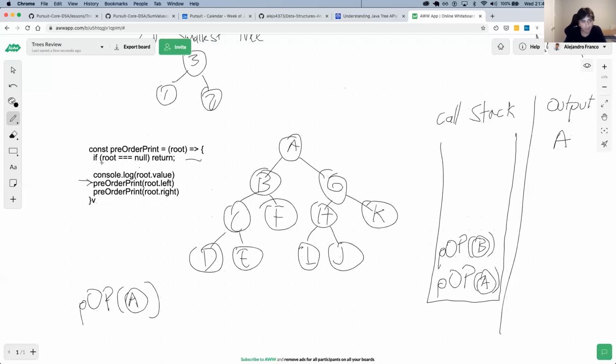Now we say, okay, is B equal to null? No. We console log root.value. When our root is B, we console log B. And then we say pre-order print root.left. When our root is B, what's the left of B in this case? C. C, that's correct. So our call stack is filling up. Those are not removed yet. We put pre-order print with C.